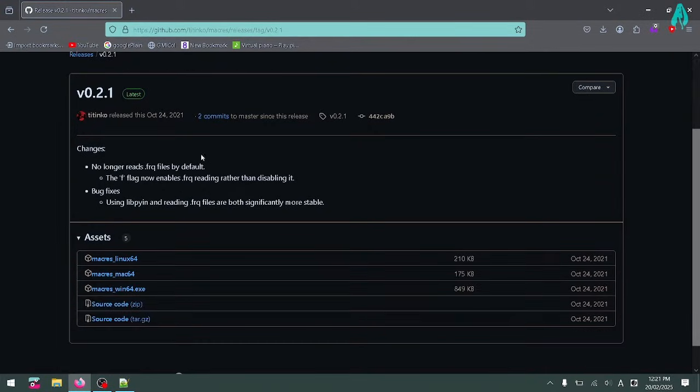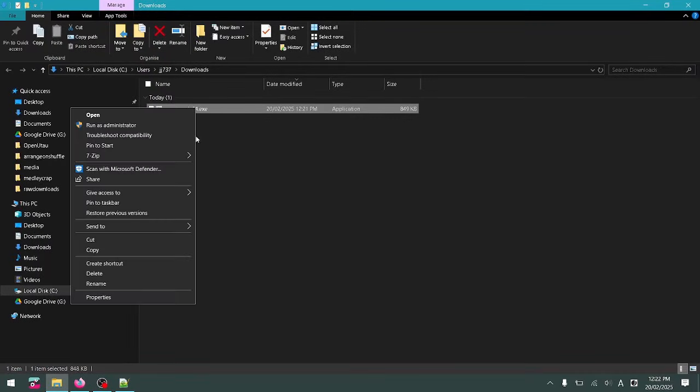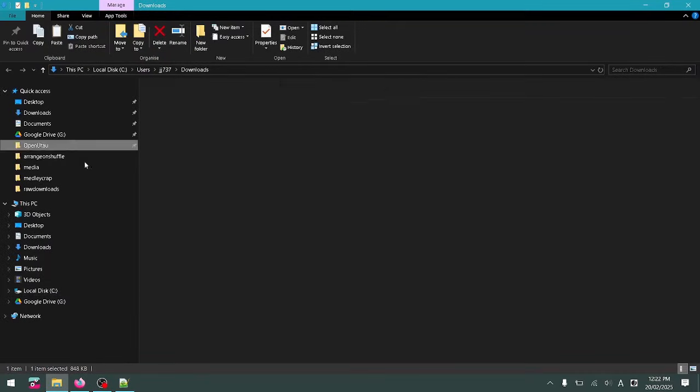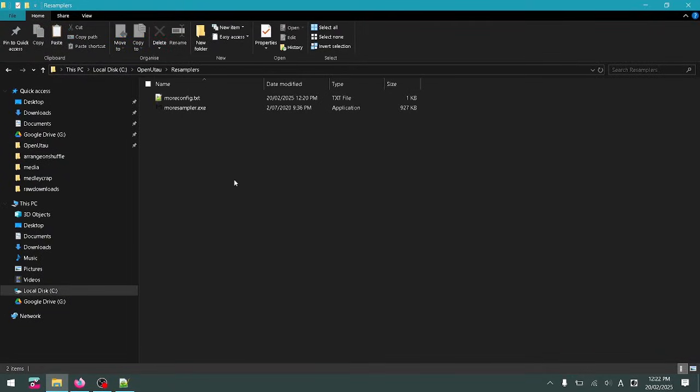This will take us to the most recent tab. We want to grab the Windows 64.exe. If you're on Mac, you want to grab the Windows one. If you're on Linux, you can grab the Linux one. This is only for UTAU, I believe. So once we have that, we can, again, cut, go to our OpenUTAU file, resamplers, paste it in.